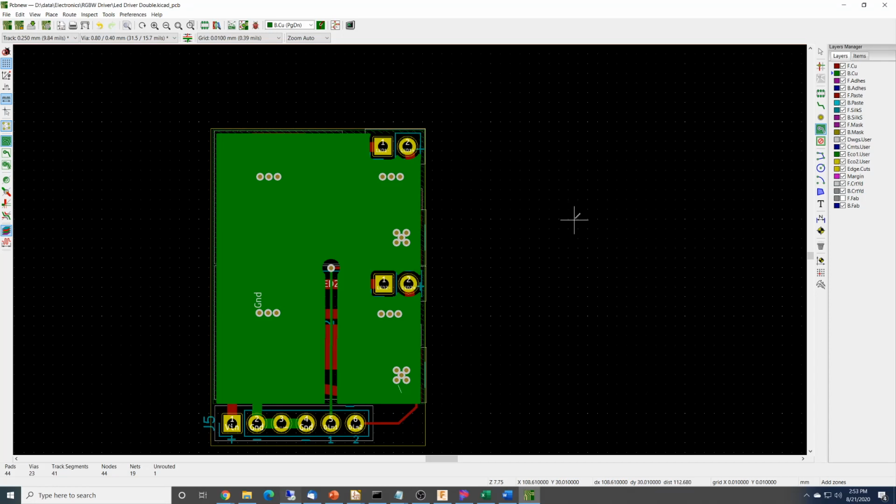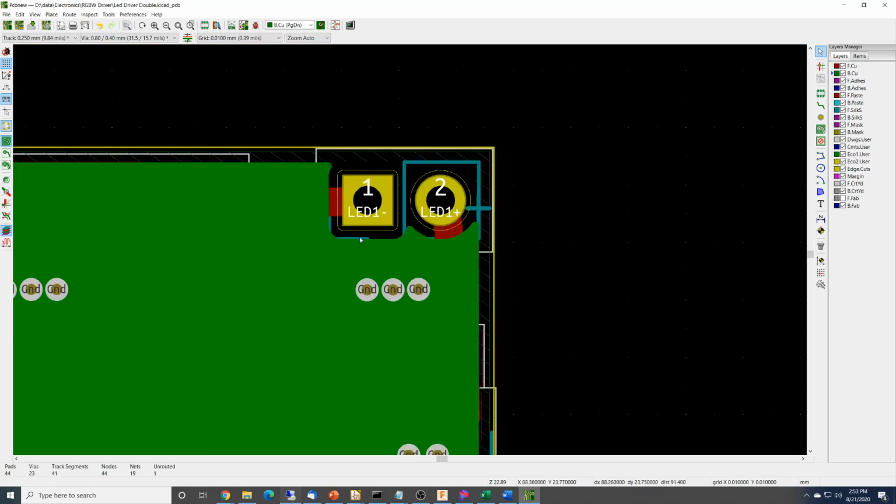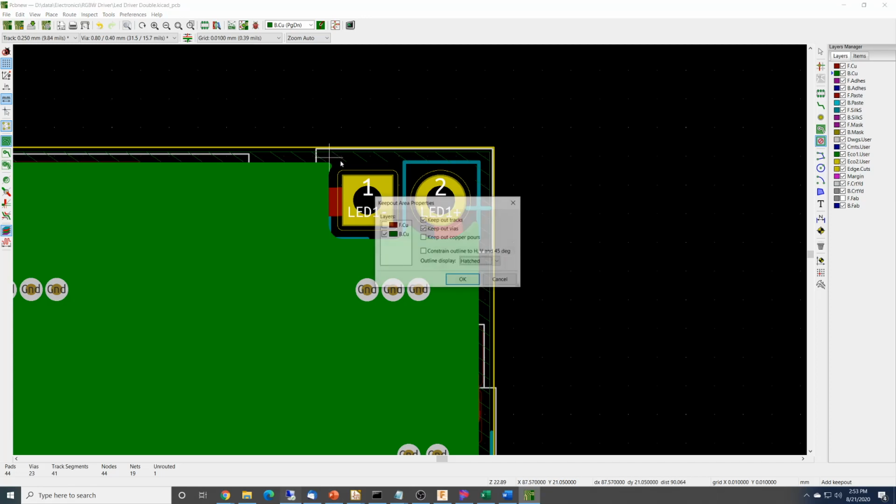Nicely done. Now, the only thing I don't like about this is these guys. This just looks a little weird. The ground plane kind of comes in around these, and I find that a little annoying. So we're going to use an exclusion zone, which basically is going to say, don't put ground plane in a specific place. So it's a keep out area. It's on the back. Tracks and vias are okay. I want to keep out copper pours.